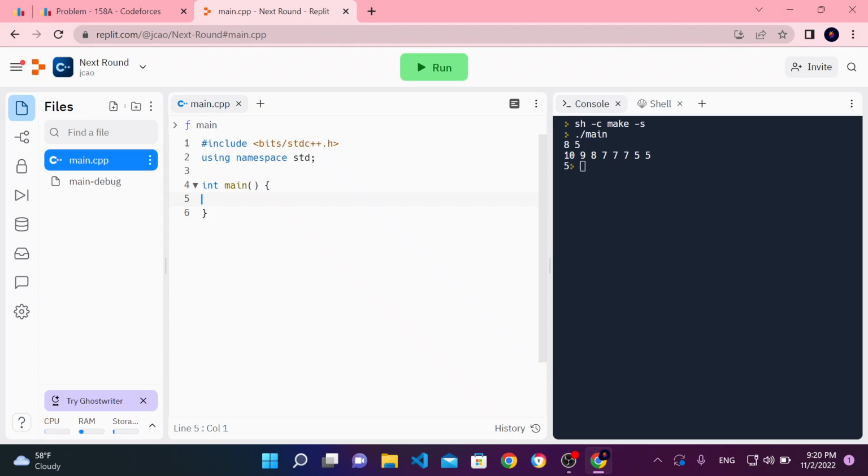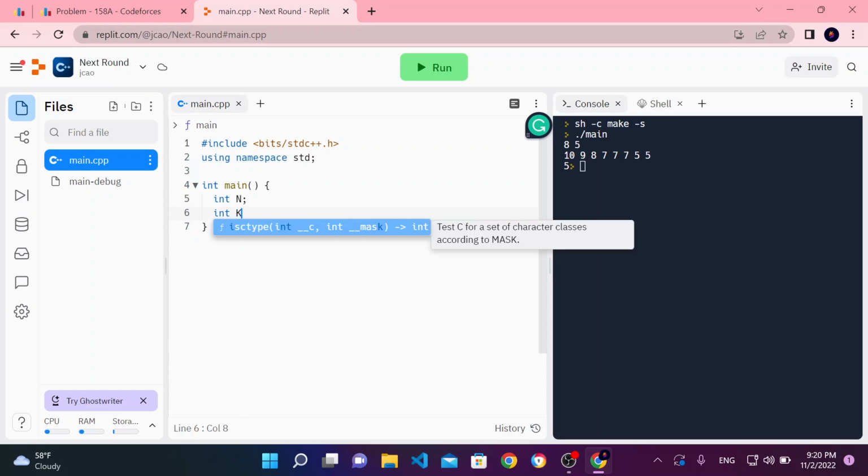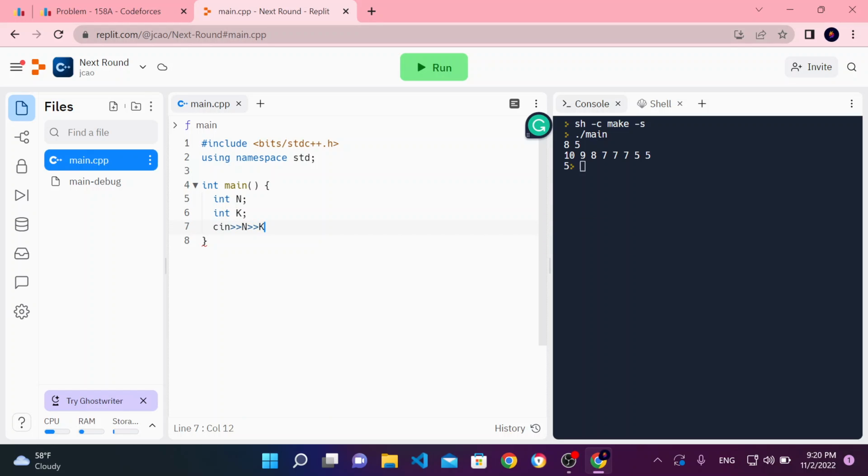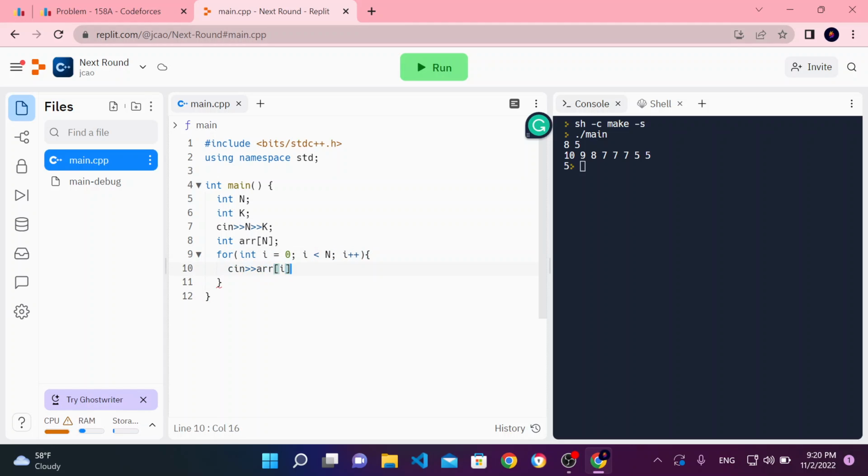So let's go to here. Let's create a variable, int n. We'll create a k and read them in. And now we'll create an array of size n. And now we'll create a for loop to cin that array: i less than n, i plus plus, cin array i.